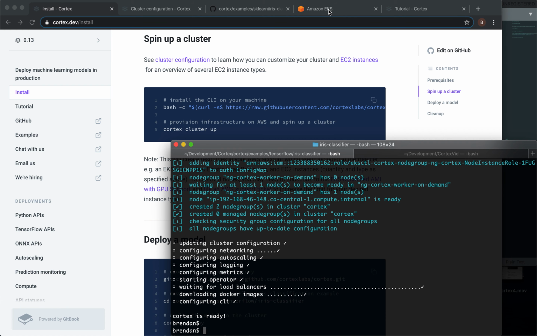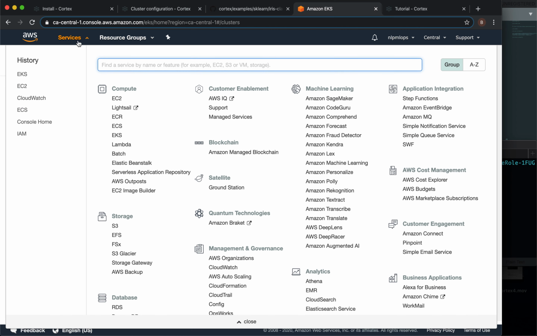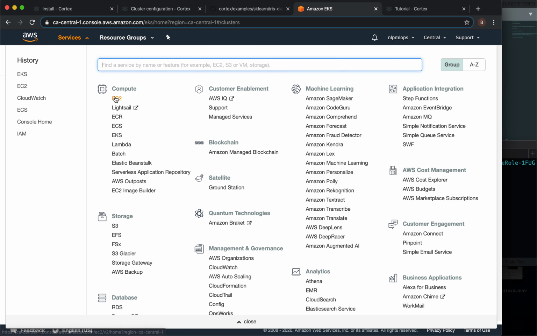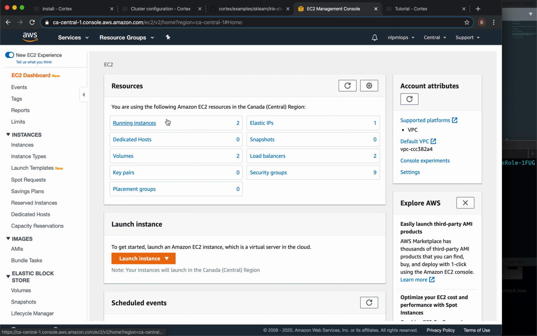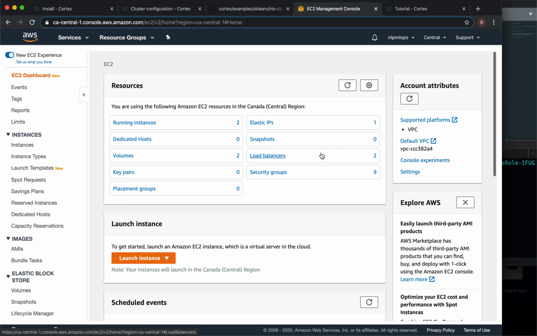We can go into the Amazon console actually and take a look. So we can see that right now I'm in the EKS service. You can get there by going to the services and in the search bar typing in EKS. And here we can see our Cortex cluster. And then we can also go and take a look at the EC2 dashboard. And in here we can see that we have 2 running instances and 2 load balancers. So that's exactly what the default config said we should have. And we can see everything's up and running.